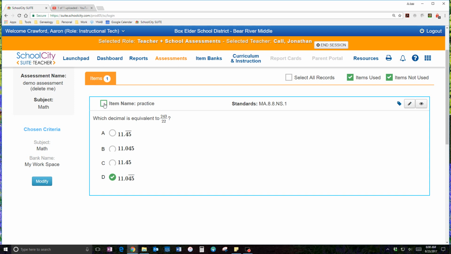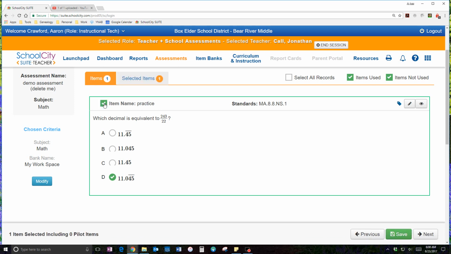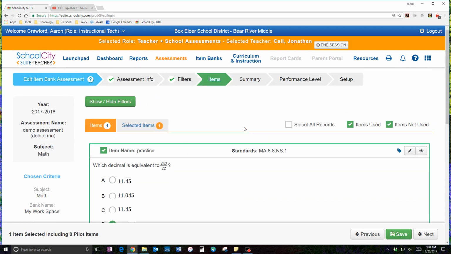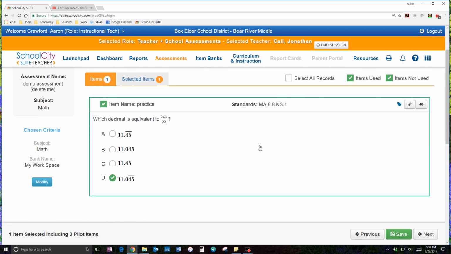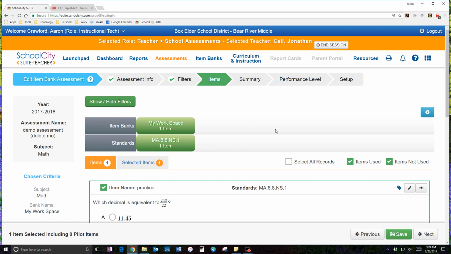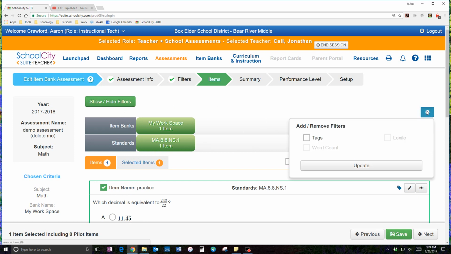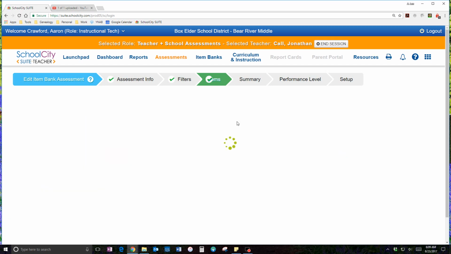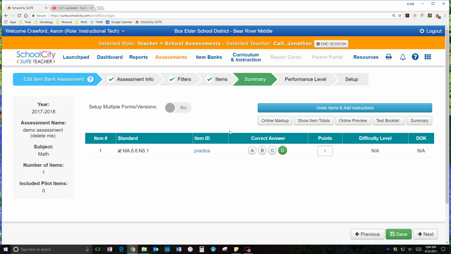I named it Practice. And now I can just select it. I can select as many or as few as I want. I can use the filters just like I did before. So if you have a lot of questions, you can move things around. And this takes us straight through.